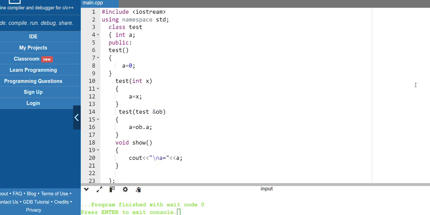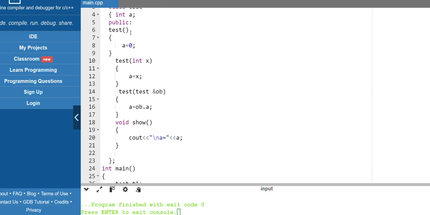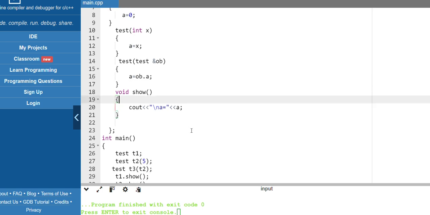Okay, in order to save the time, I have already written the code here. So as we just discussed, I have created a class test and taken a private member variable a, and I have declared three constructors. This is our default constructor, parameterized constructor, and the copy constructor. This method show is printing the value of a.